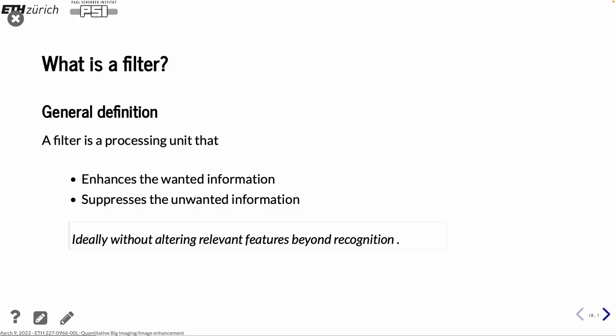But usually we have a trade-off between how much we destroy using the filter and how much we take out. So sometimes you can use a filter that actually takes out all the information. You just have a flat image. That's a little bit too much, and that we don't want.